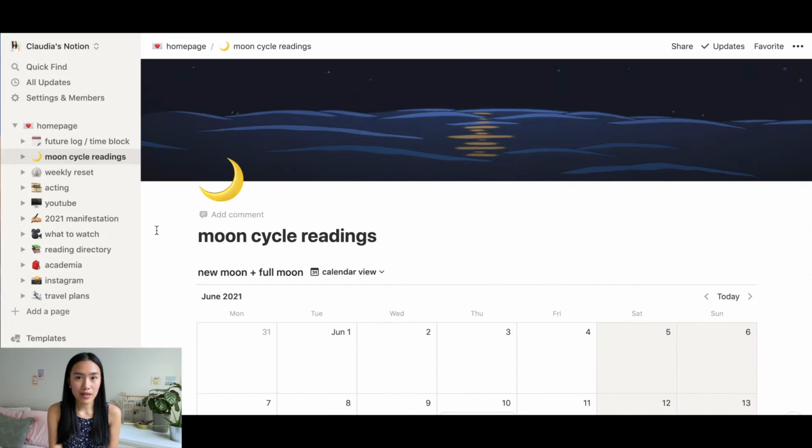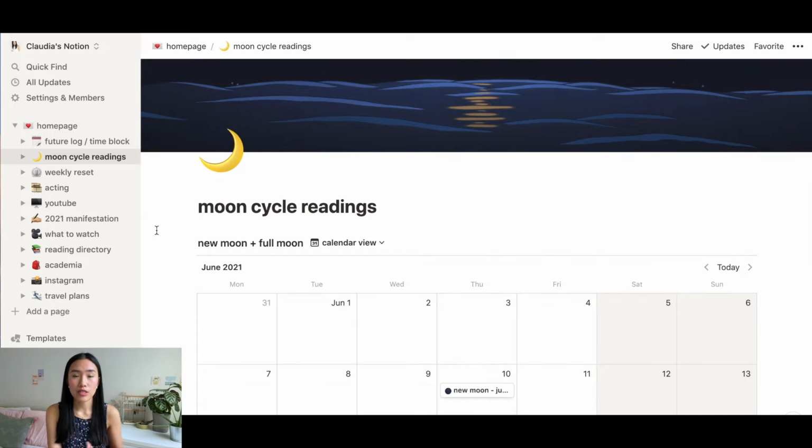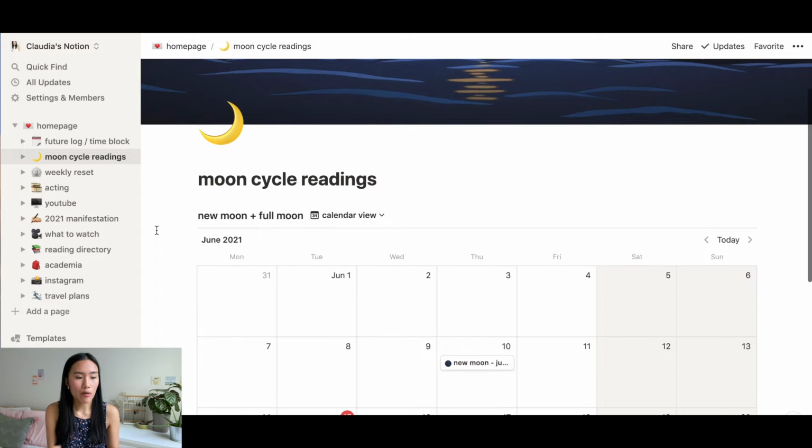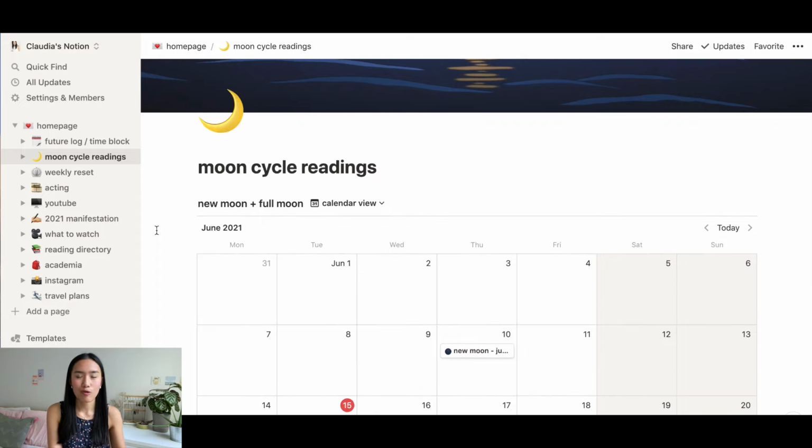The next page in my Notion is moon cycle readings. I did not include this page in your template just because it's something I personally do. It's a spiritual practice I have. So every full moon and new moon, I do a tarot card reading for myself just to check in with myself, to see how I am on my journey, and to see how I'm feeling and all that good stuff. It's a form of self-care for me.